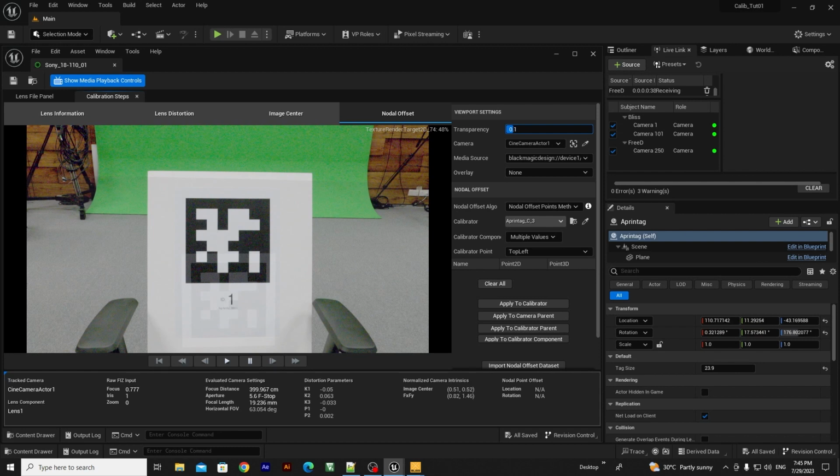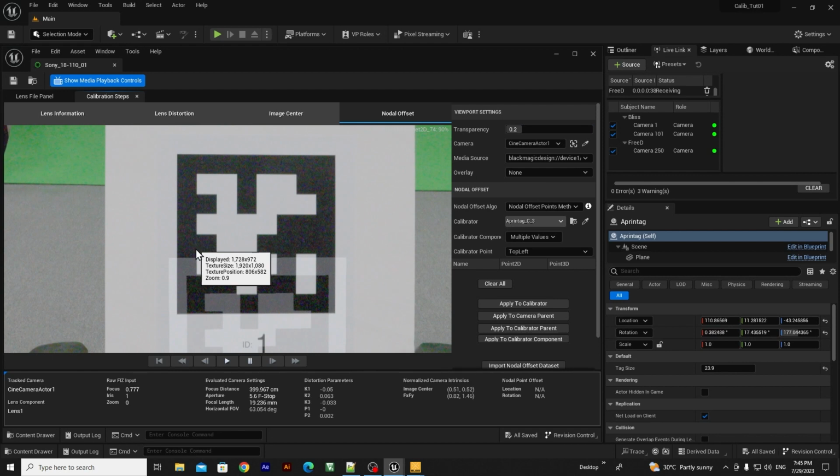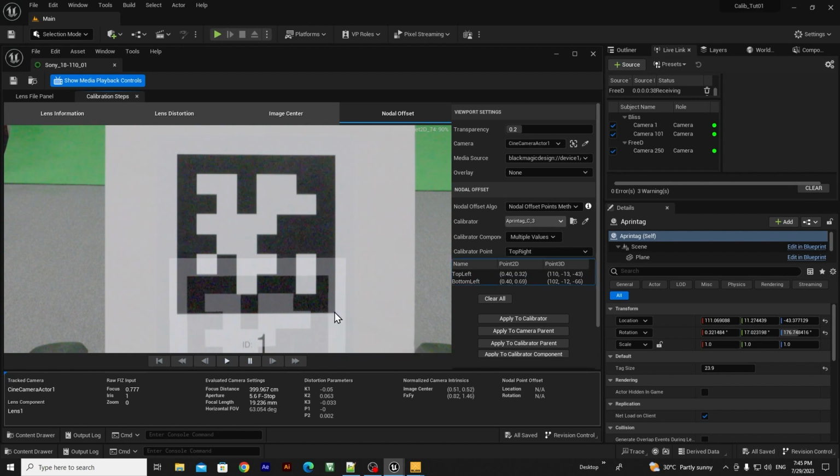nodal offset process. Click on the viewport within the lens file window to capture the REtracker's 2D and 3D points for the nodal offset calculation. Proceed by clicking points in the following sequence: top left, bottom right, top right, and finally the center.